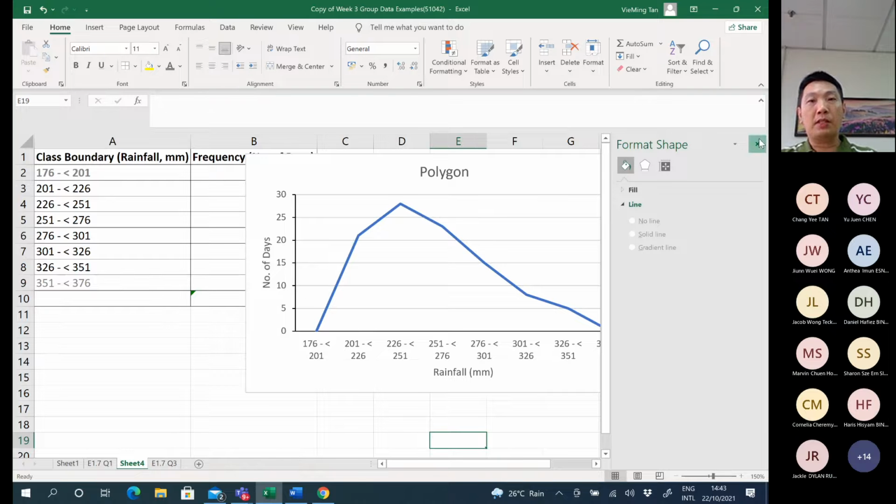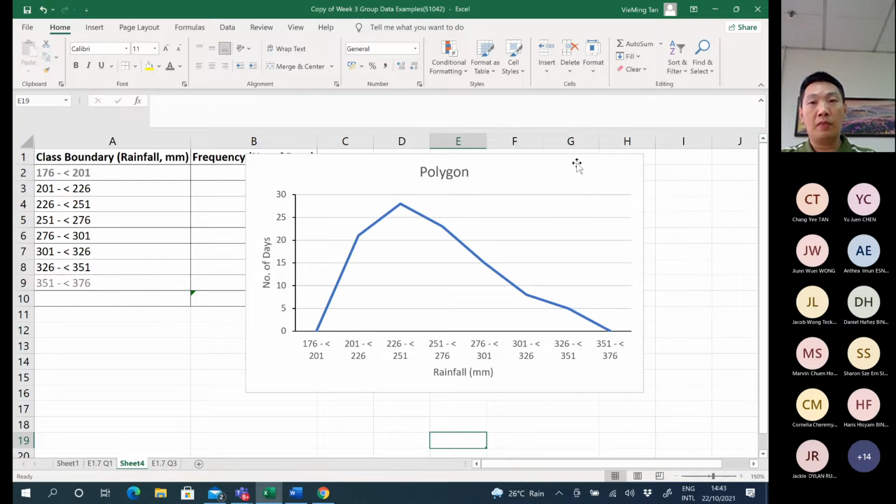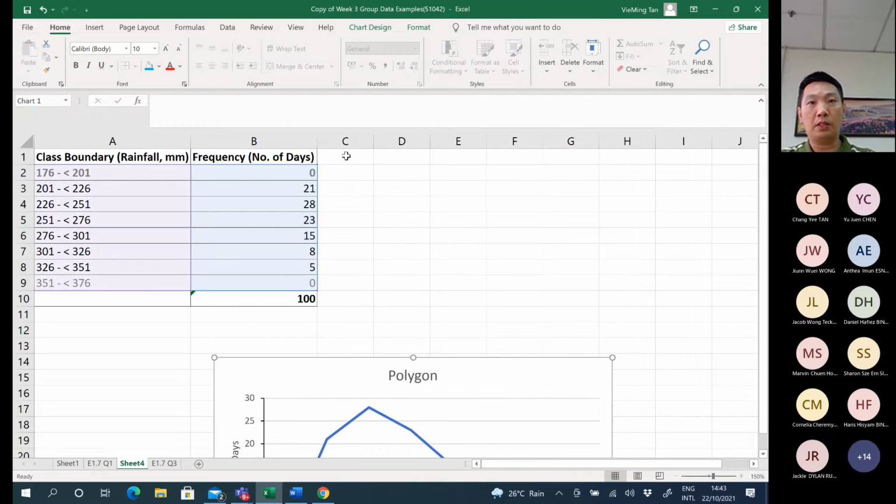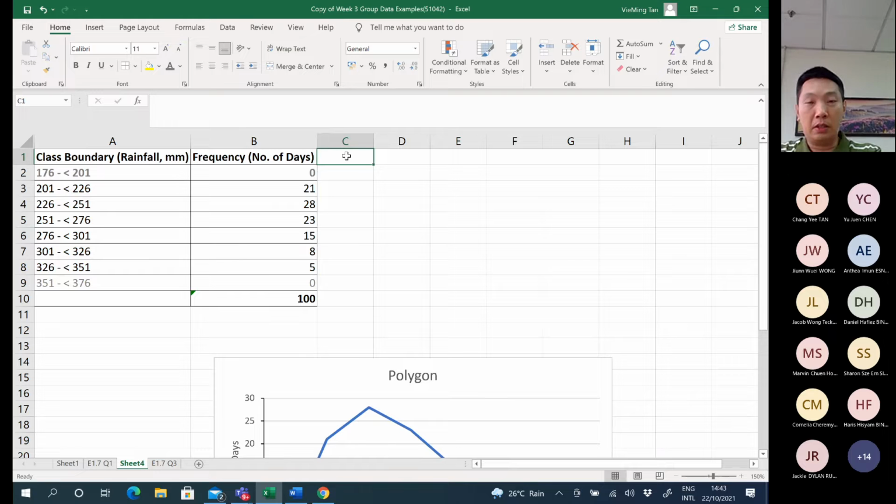Sometimes the question may ask you to use the percentage frequency. If the question specifies that you must use percentage frequency, that means you need to build one more column, percentage frequency. So that means we change the number of days to percentage.